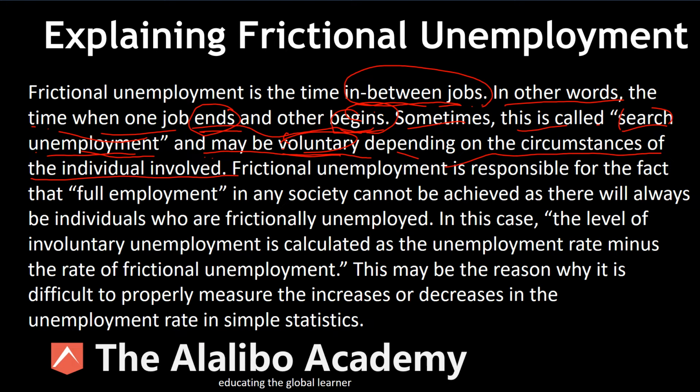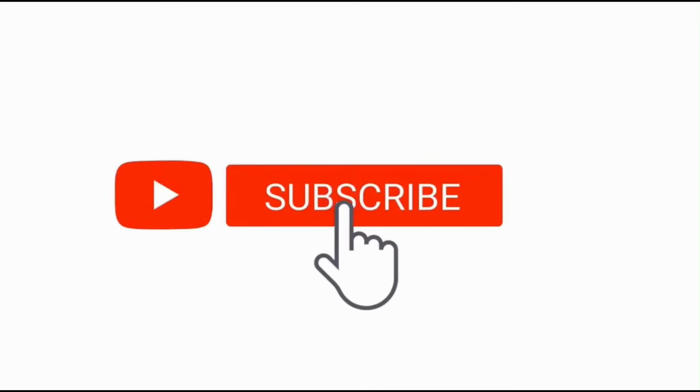It's a negotiation between the individual and the new employer, right? Again, sometimes they can negotiate to start right away without a break. And sometimes they negotiate to have a time in between the two jobs. All right, and that's why we say that it may be voluntary.